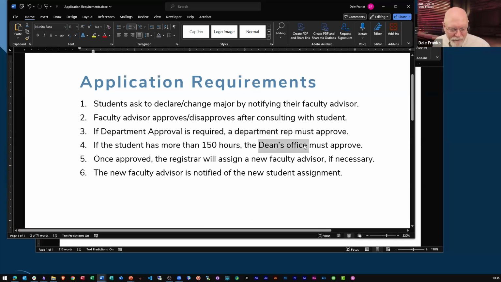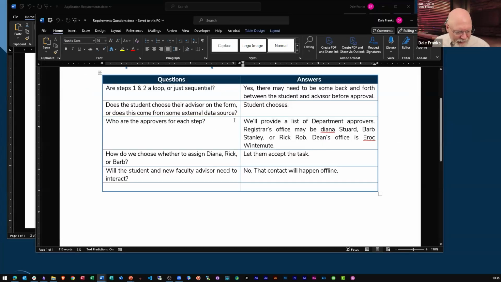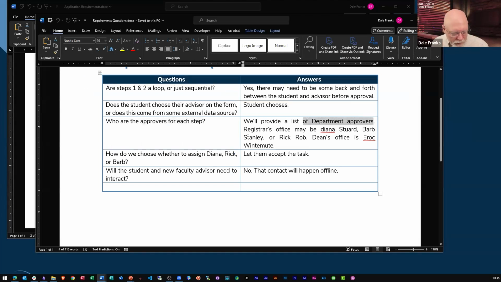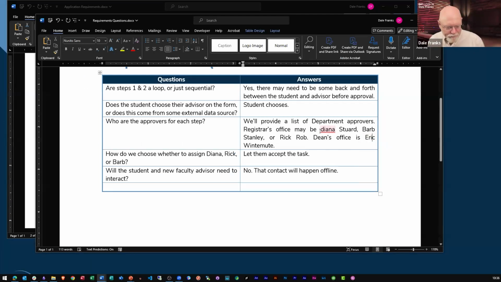Same thing here. The dean's office. The dean's office is a room. Rooms can't approve anything. I need to know who my approvers are. So who are the approvers for each step? So we'll provide a list of department approvers. The registrar's office may be Diana Stewart. Boy, I just can't type. Diana Stewart, Barb Stanley, or Rick Robb. Dean's office is Eric Winnemute.